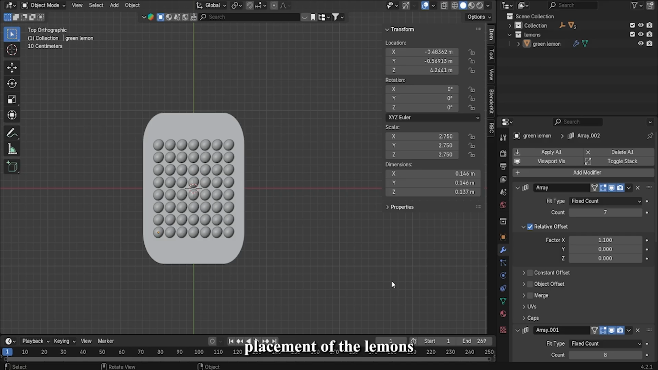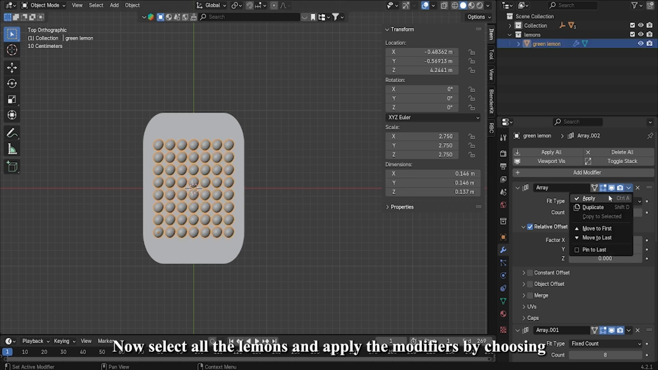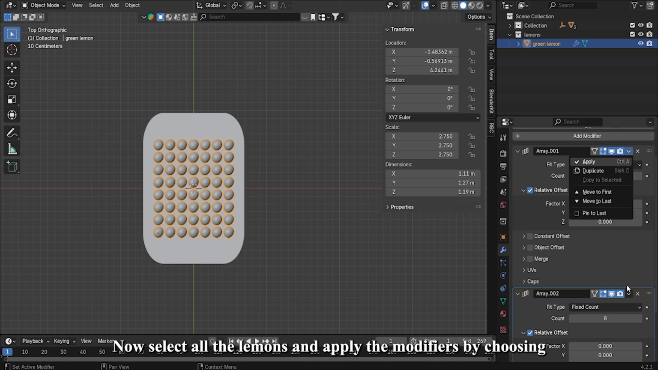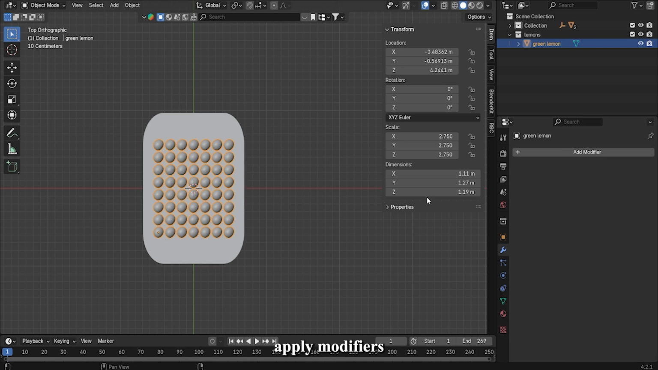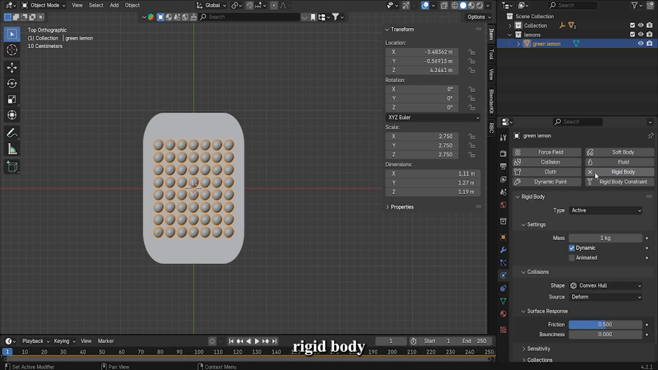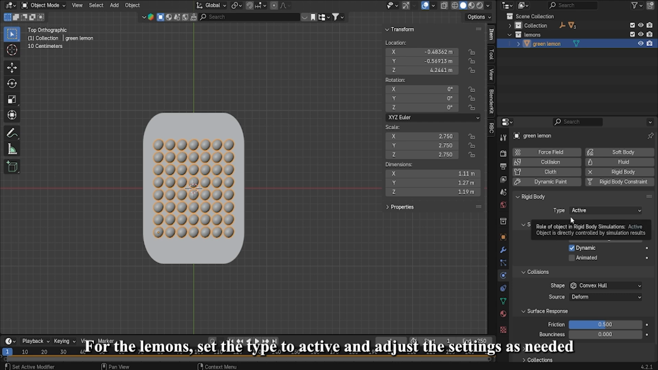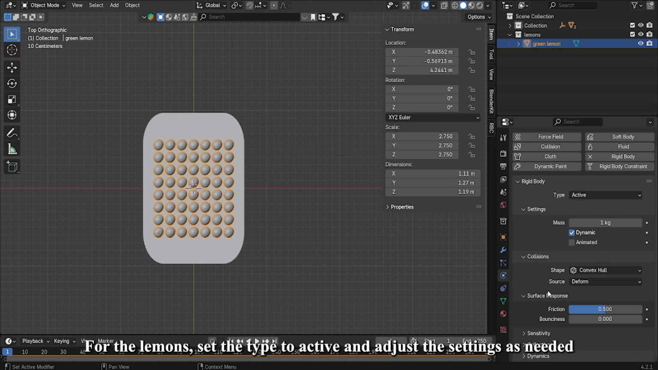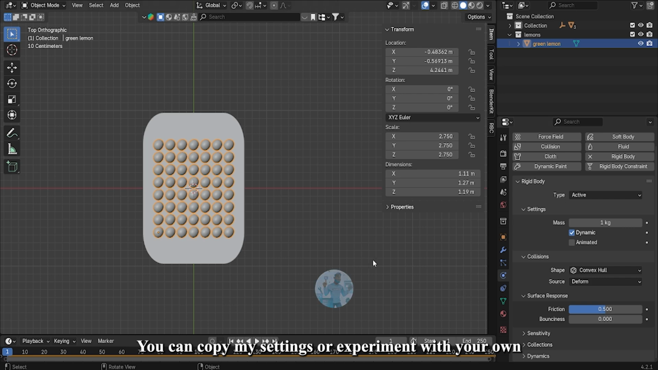Step 5. Apply modifiers and set physics. Once you're happy with the placement of the lemons, or you can copy my transform settings, now select all the lemons and apply the modifiers by choosing Apply Modifiers. Next, we're going to add physics to the scene. Select the lemons, go to the Physics Properties tab and choose Rigid Body. For the lemons, set the type to active and adjust the settings as needed. You can copy my settings or experiment with your own.